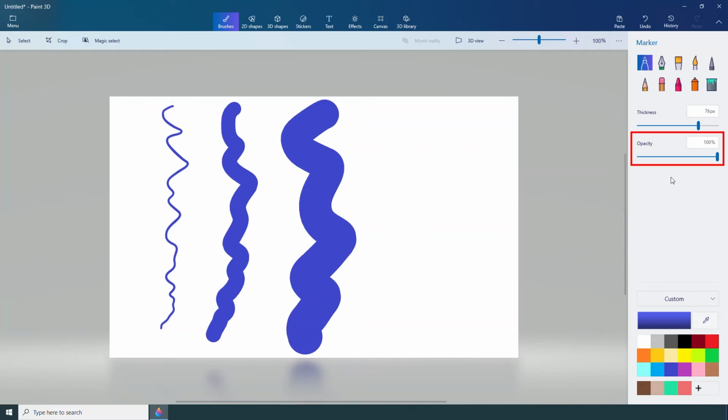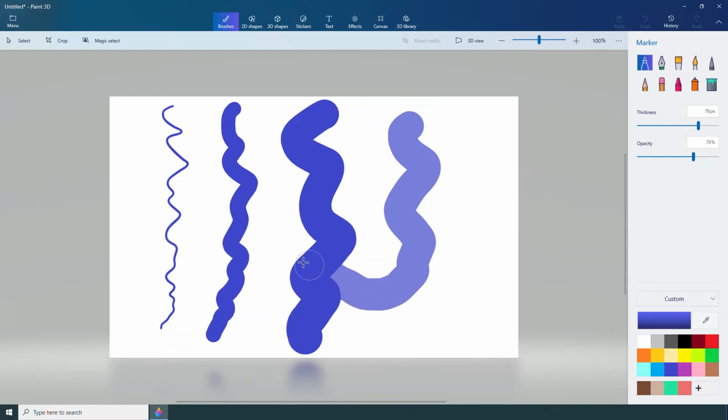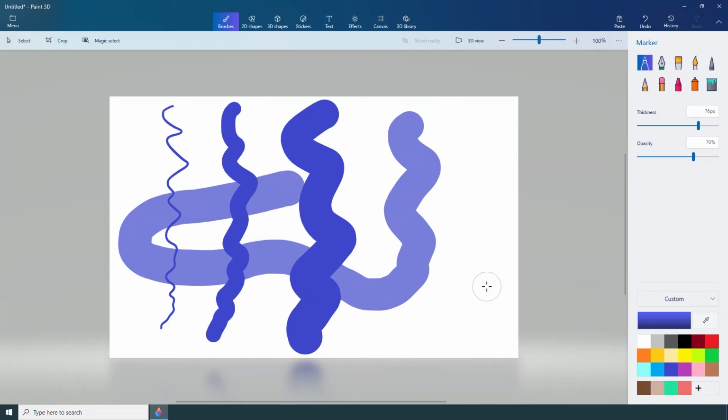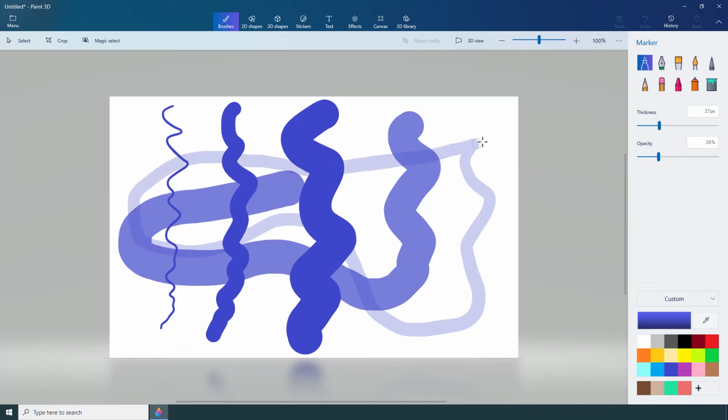We can also adjust the opacity of our marker too. If I slide this to the left, my marker will become fainter. And it is not only a lighter color, but it actually interacts with my more opaque marker lines that I have here. And I will further demonstrate this by making the opacity even less, and we can just see how that interacts with those different lines of varying opacity.